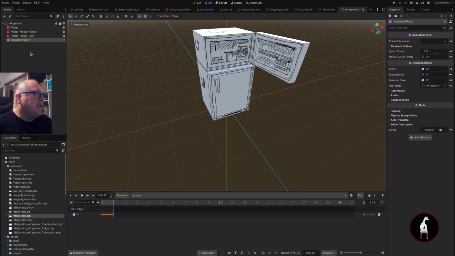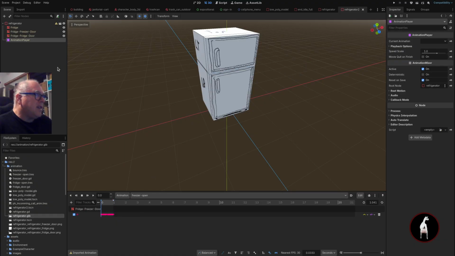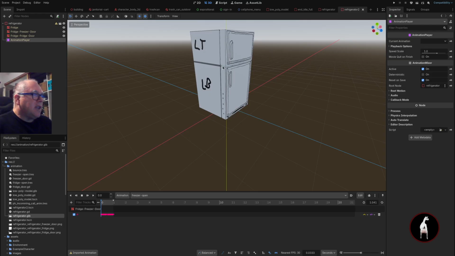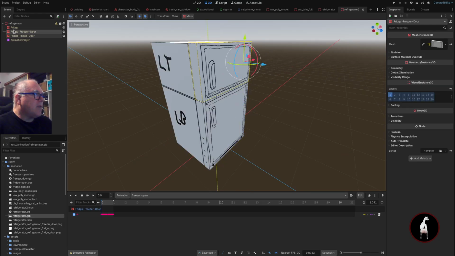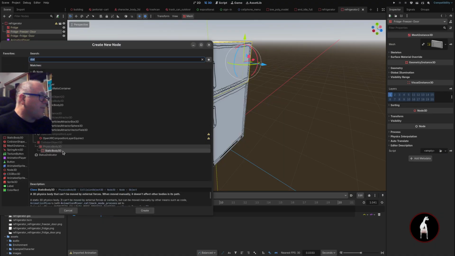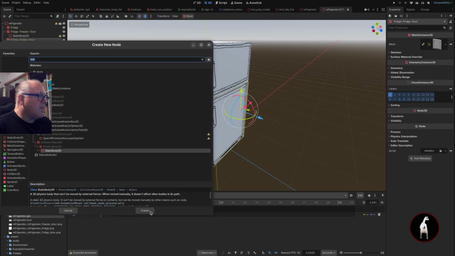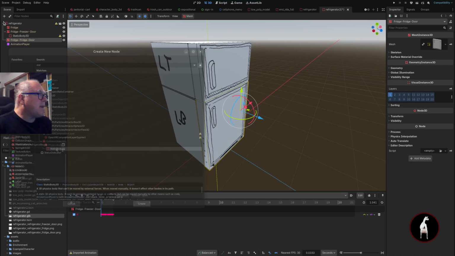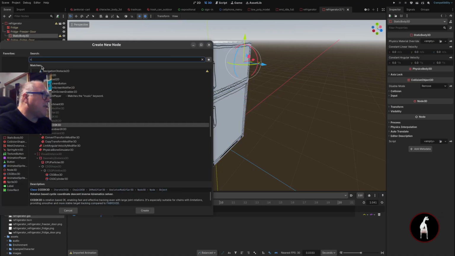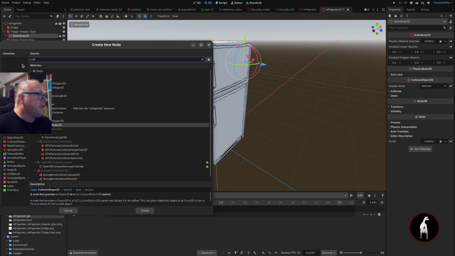Okay. And then the next thing that I did is in this scene, I wanted to be able to click on each door independently. And so what I did is, and I'm new to Godot, so I don't know if this is the right way to do it, I added a static body 3D. And I'm going to add a static body 3D here. And under that static body 3D, I'm going to create a collision shape. Collision shape 3D, and same thing here, create another collision shape.